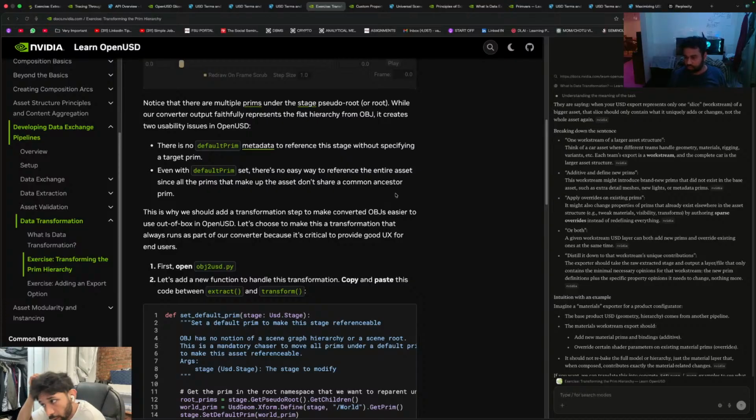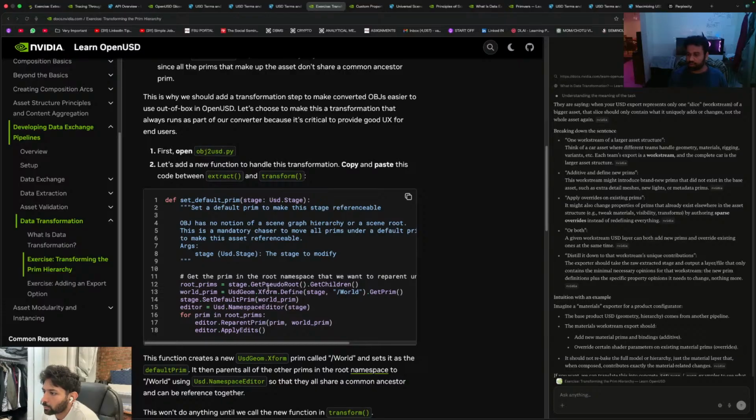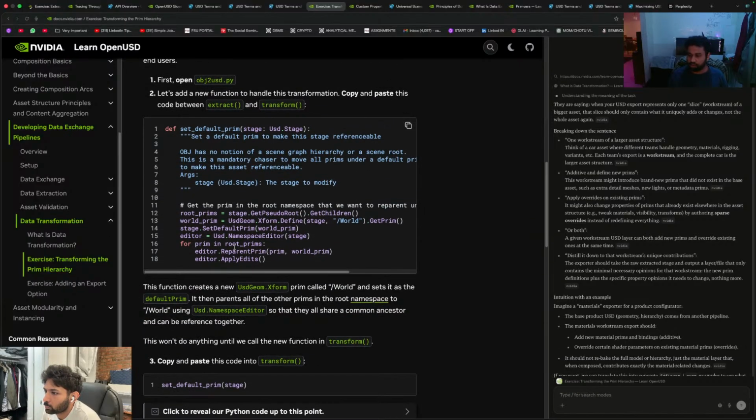Let's choose to make this a transformation that always runs as part of our converter because it is critical to provide a good UX for end users. Let's add the new function to handle the transformation. Set default prim to make the stage referenceable. OBJ has no notion of a scene graph hierarchy or a scene root. This is a mandatory transformation to move all the prims under a default prim to make this asset referenceable.